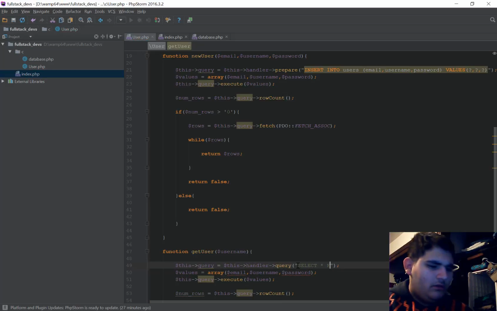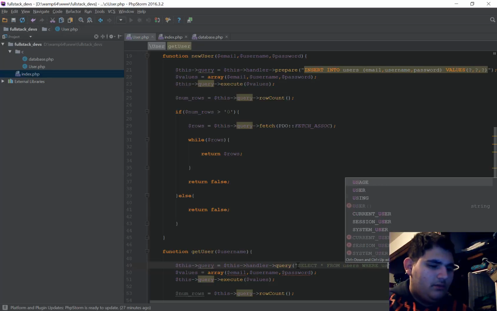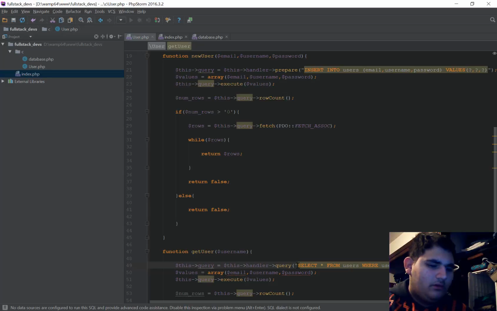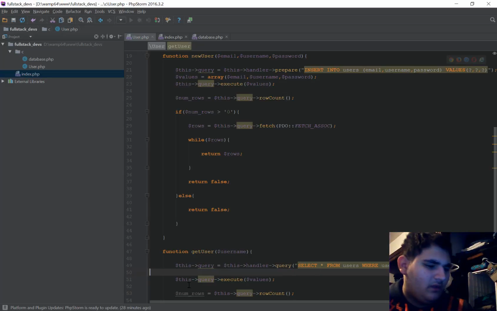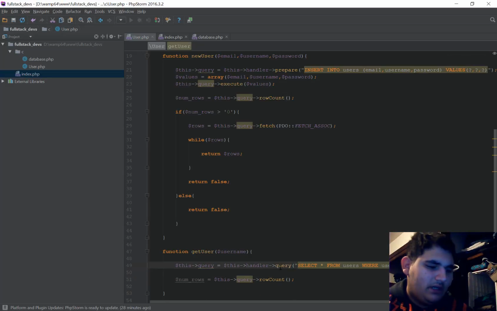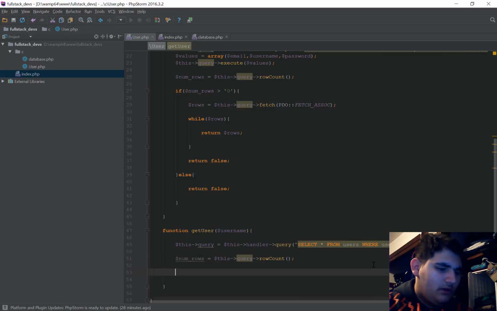Select all from users where username equals username. You know, I don't even care anymore. Take this off. When you do query, it's gonna execute it on its own. This query row count. Okay. $row equals. Okay, let's do this. Let's copy paste this. This should work.